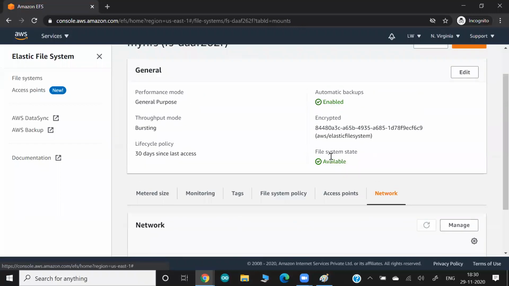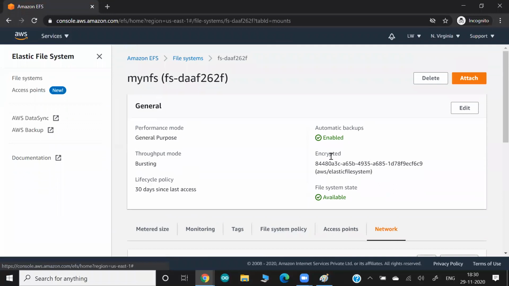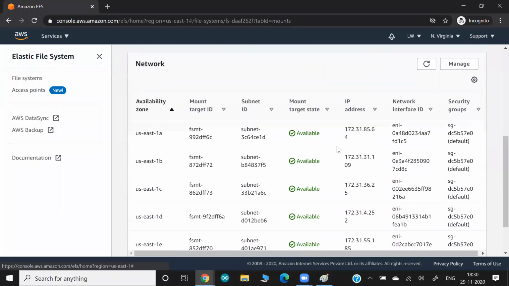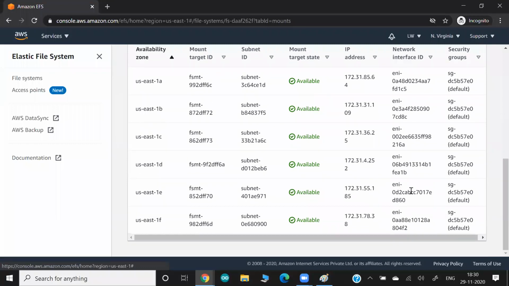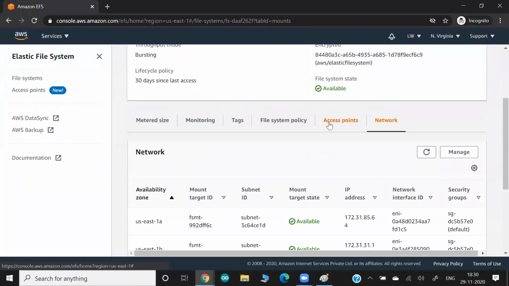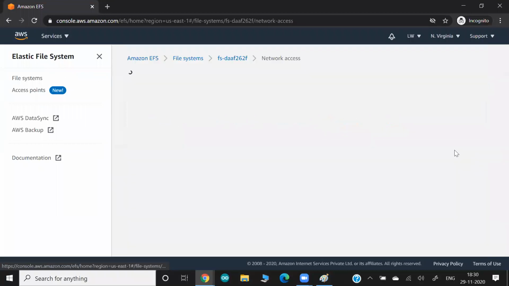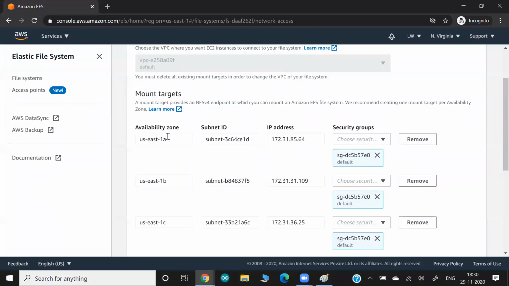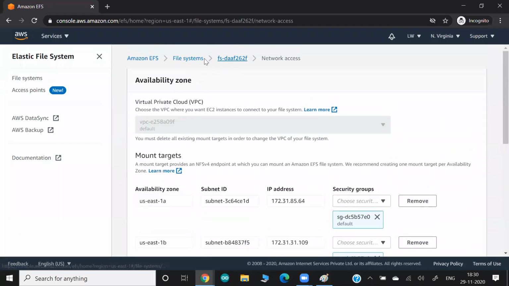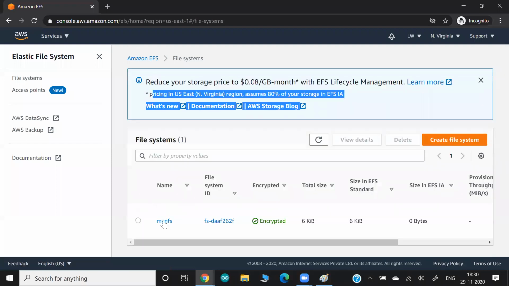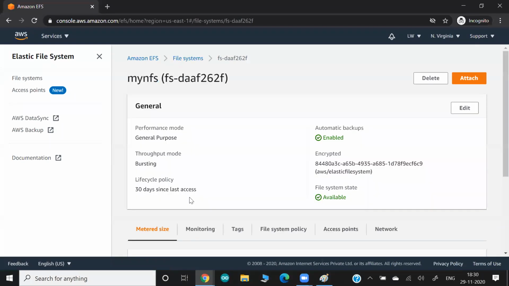These are the IPs actually, but this is the different IP because internally they create a cluster for us. Mount targets. And actually, they provide you the mount point, but I think I have to create the access point here.